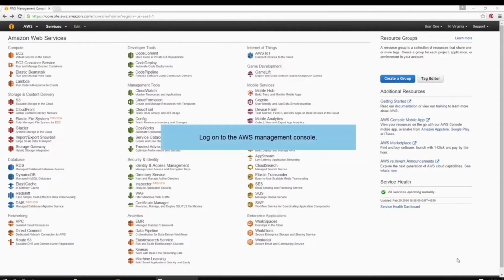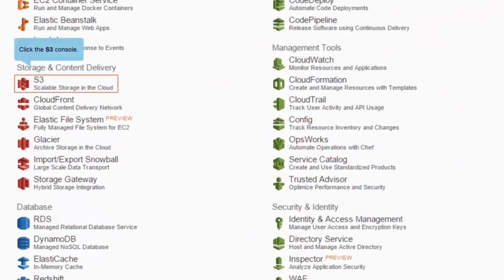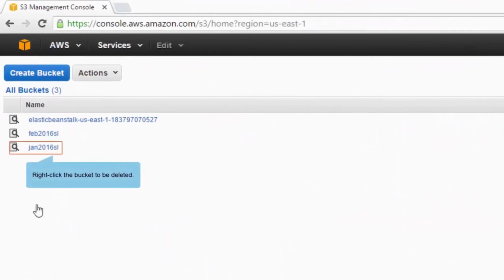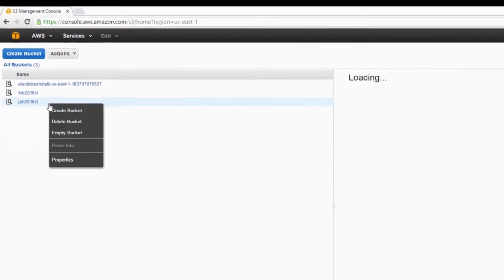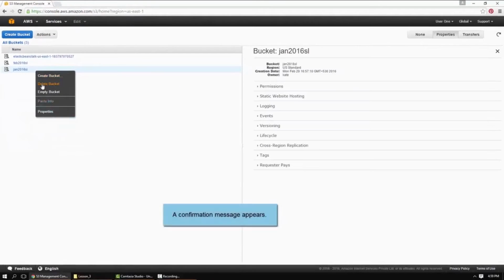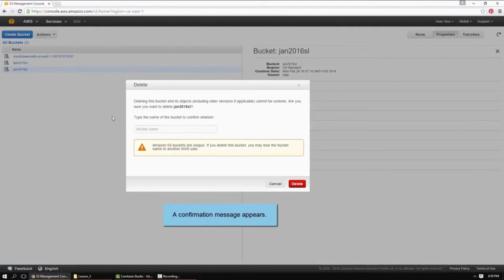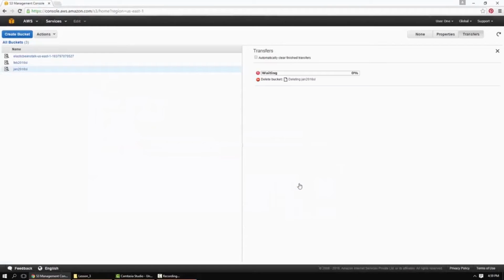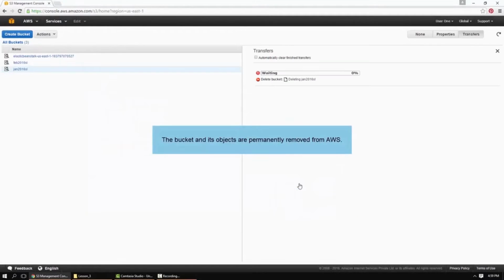The first step is to log on to the AWS Management Console and then open the Amazon S3 console. Here, right-click the bucket you wish to delete and then select Delete Bucket. A confirmation message appears. Next, enter the bucket name and then click Delete. The bucket and its objects are permanently removed from AWS.